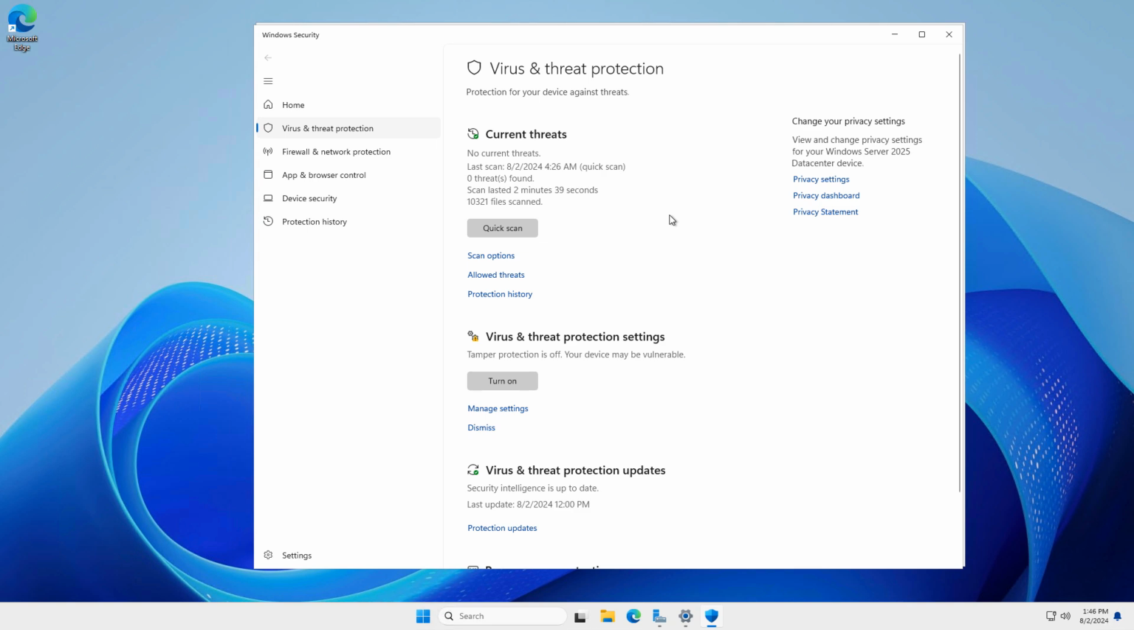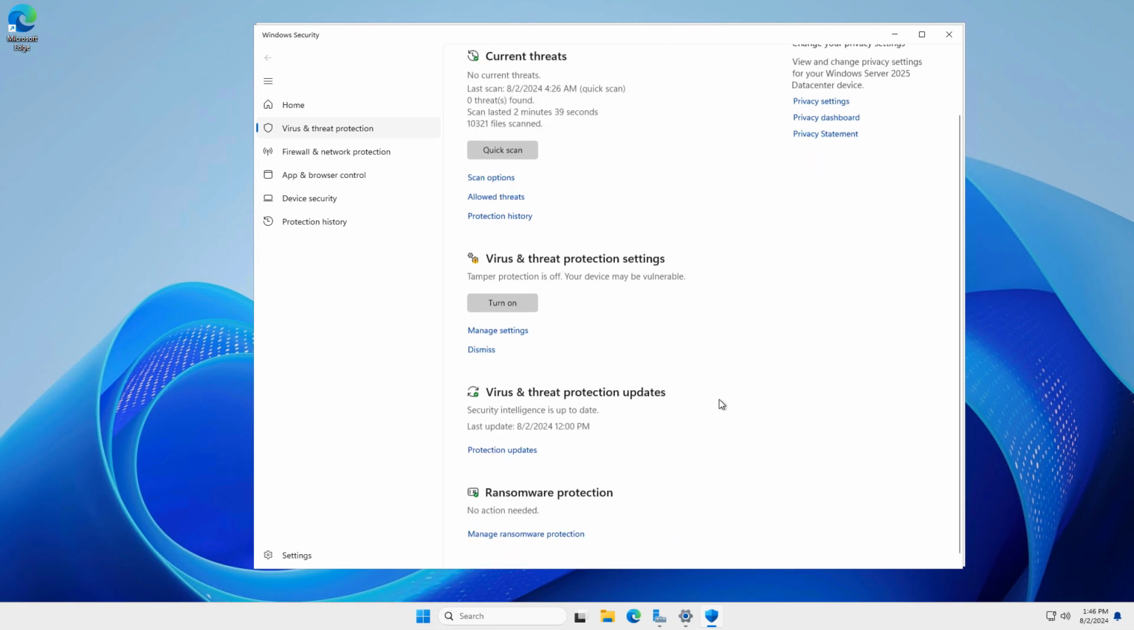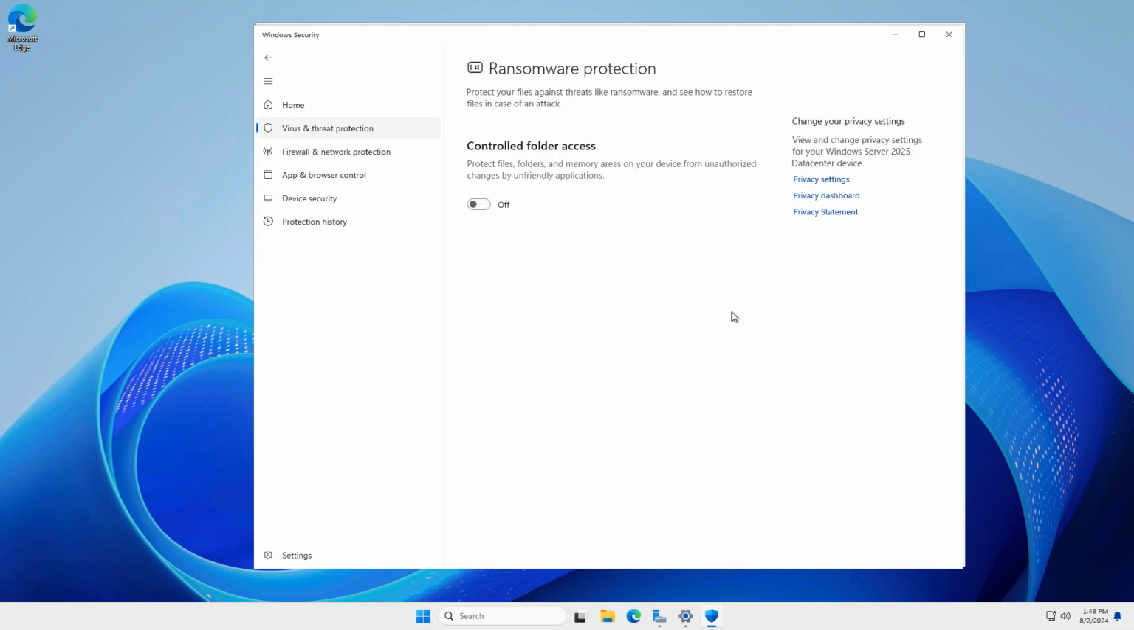Now that we're in Virus and Threat Protection, go down to where it says Ransomware Protection. It's all the way at the bottom and it's not turned on by default. So I'll click on Manage Ransomware Protection. And this is going to keep applications from making changes to your files, such as encrypting them. So I'm going to turn that on.